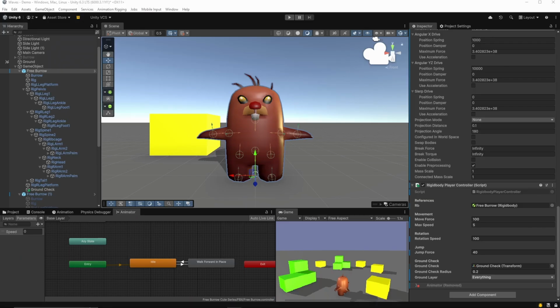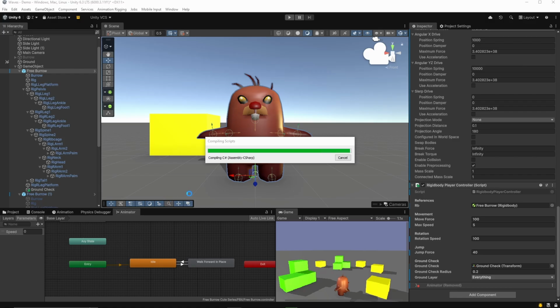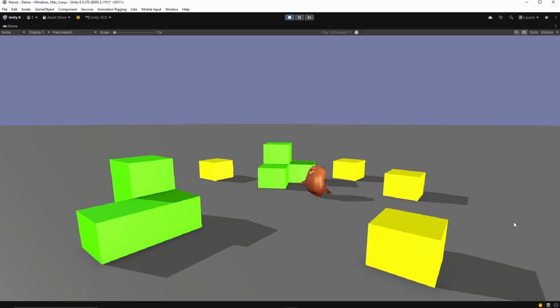Now back to Unity, last thing you need to do is make sure the animator culling mode is always animate. Now you can hit play and test it. And here you go, now you have a ragdoll that you can control with physics and also run animation at the same time.